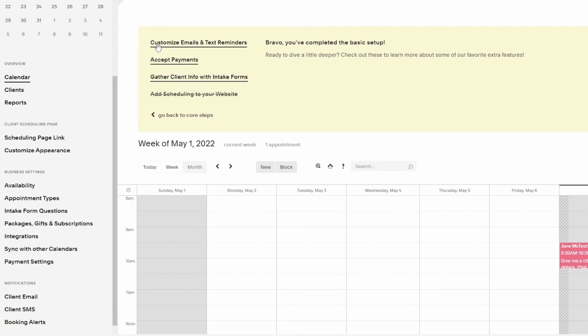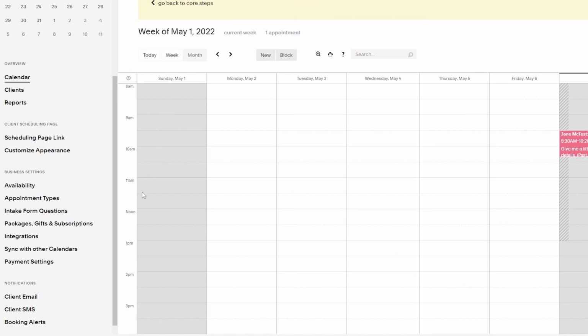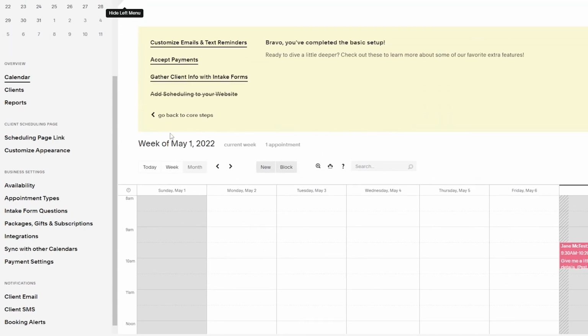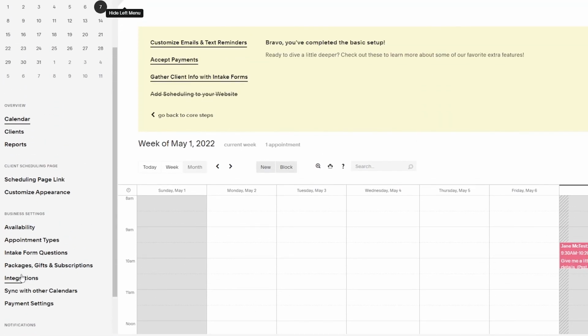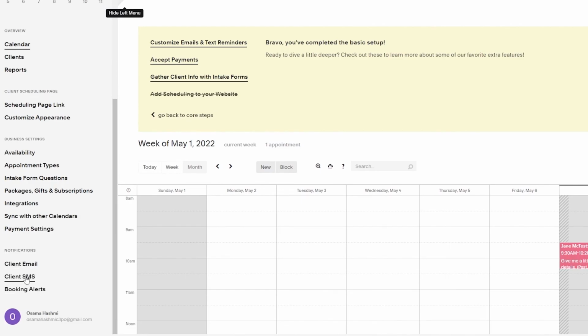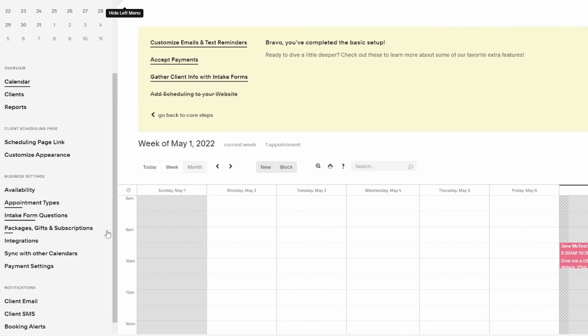Next, over here, they basically ask you to customize email and text reminders, accept payments, and gather client info with intake forms. So you can go ahead and do all of this on your own. It's pretty easy. It's not that hard at all. And over here, as you can see, you have your client email, client SMS, booking alerts, all of that, and you are good to go. So pretty much that's it. That's how you do it. That's how you use Acuity Scheduling.